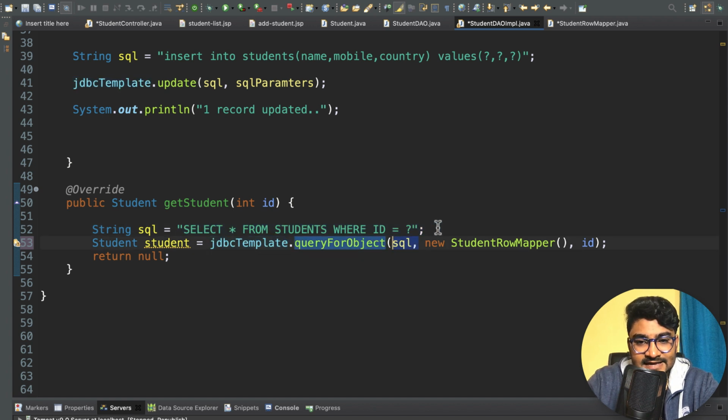I'm passing in this SQL, and in the where clause, the value is going to be whatever ID I'll be passing from my controller. Remember that in my controller, I'm capturing the user ID. It is going to be that ID. I'll be calling this particular method from there.